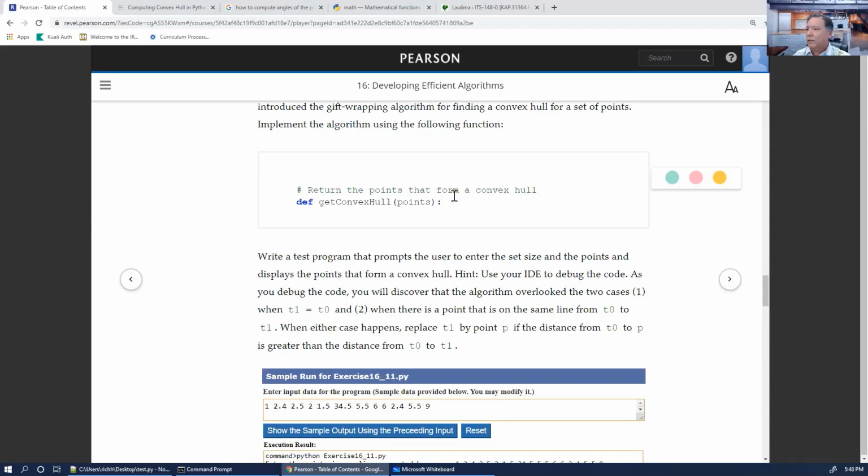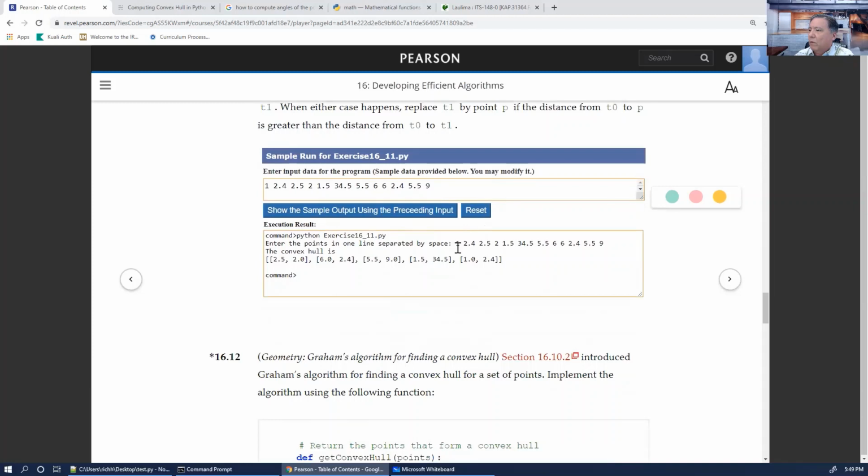And what we do is we write this program, and inside the program there's going to be this method called getConvexHull, and it's going to input the points, the collection of points, and it doesn't matter the order or anything, and then this is going to produce a list of points that in order make up the convex hull. So for example, here we input 1 point, 2 points, the third point, the fourth point, the fifth point, and the sixth point, which is x is 5.5 and y is 9. And then it's going to output the convex hull.